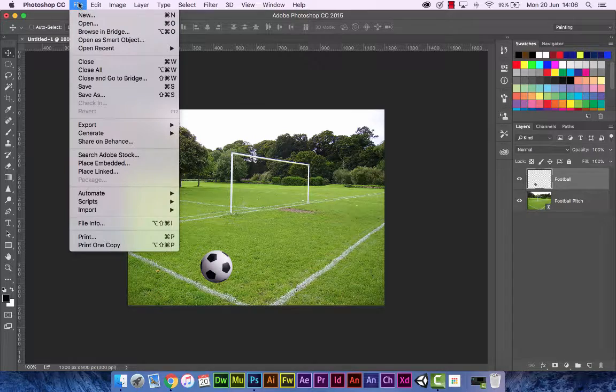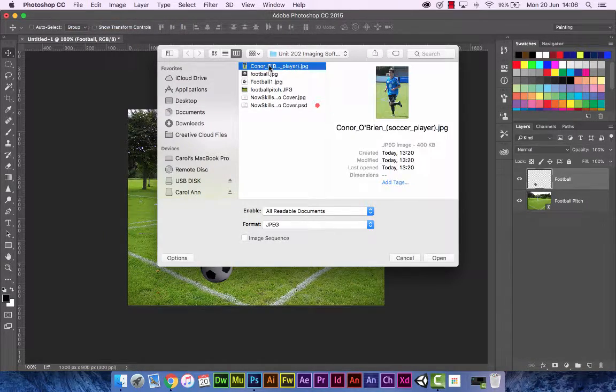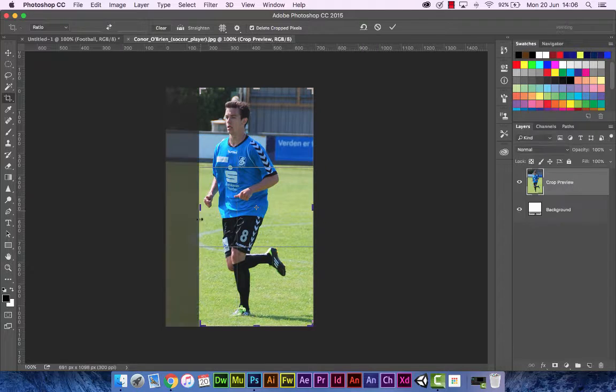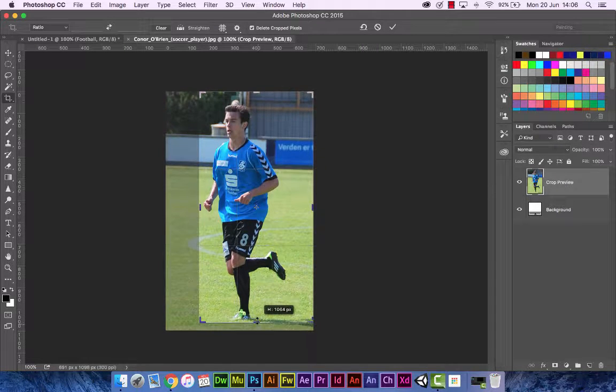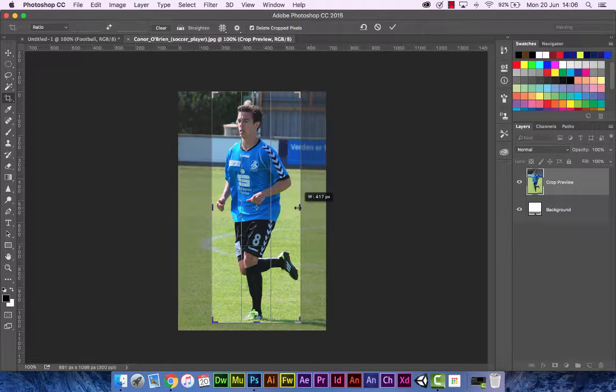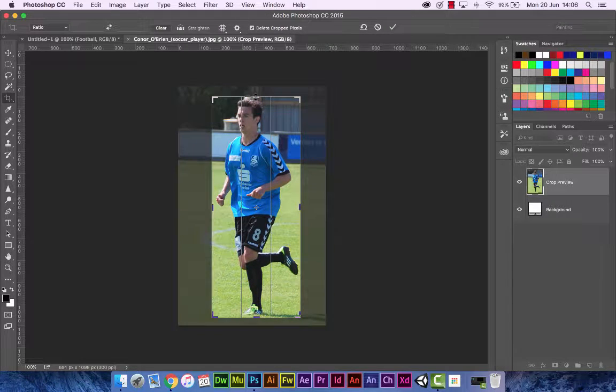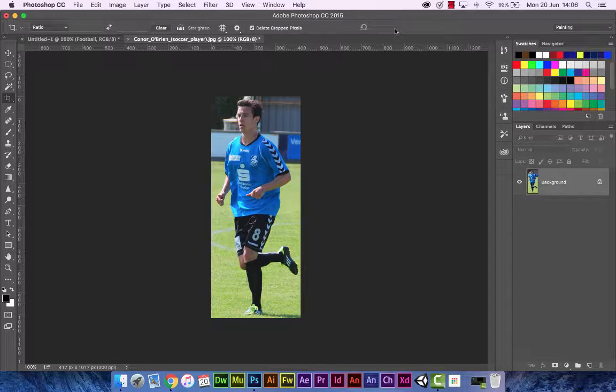Now what I'm going to do is put a football player on. Click open. Then I've got a footballer. Right, so what I'm going to do is crop this image down so I can get rid of most of the background. You click on the crop tool, bring it in. Okay, and then click your tick to accept. And there we have the footballer.